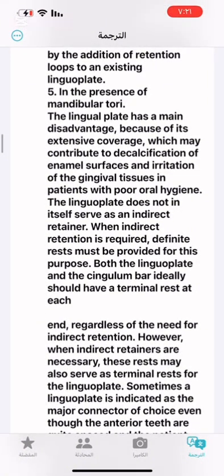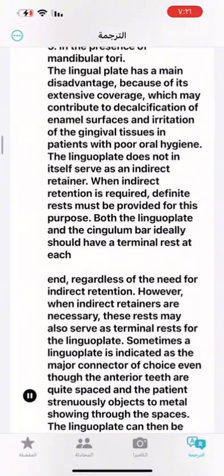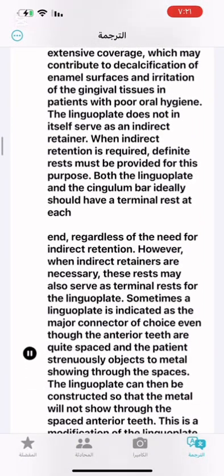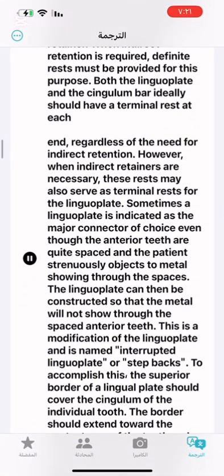The linguoplate does not in itself serve as an indirect retainer. When indirect retention is required, definite rests must be provided for this purpose. Both the linguoplate and the cingulum bar ideally should have a terminal rest at each end, regardless of the need for indirect retention. However, when indirect retainers are necessary, these rests may also serve as terminal rests for the linguoplate.